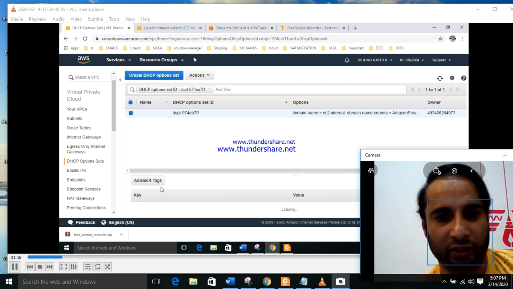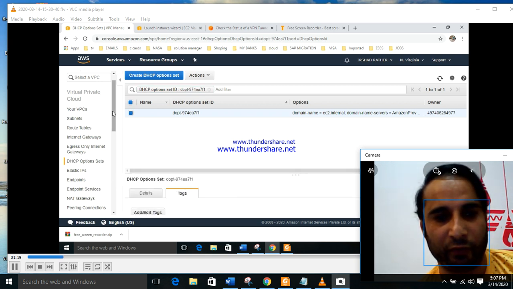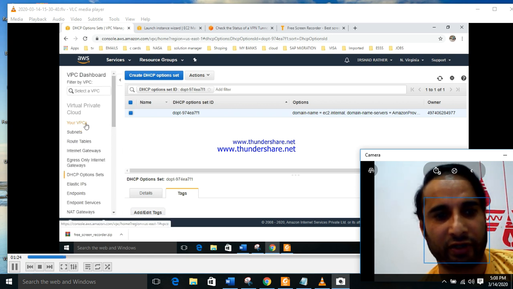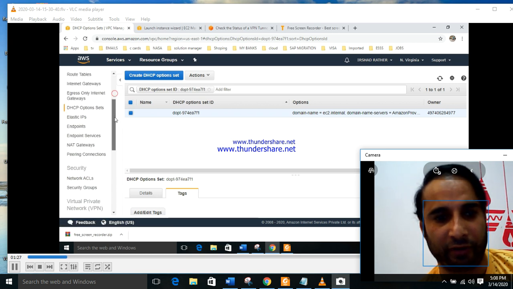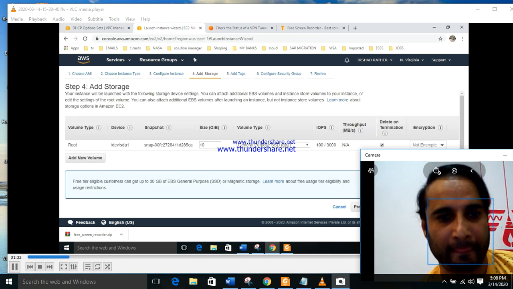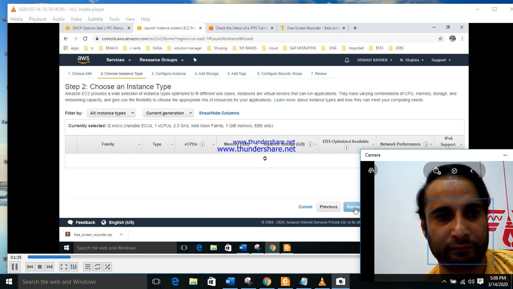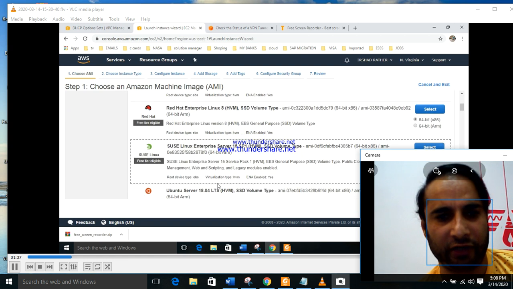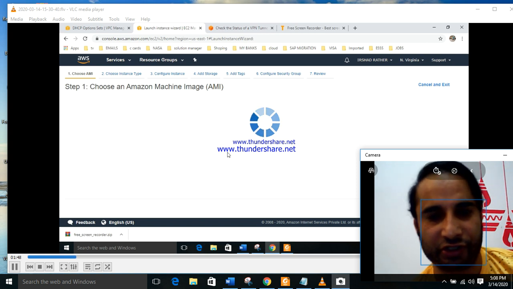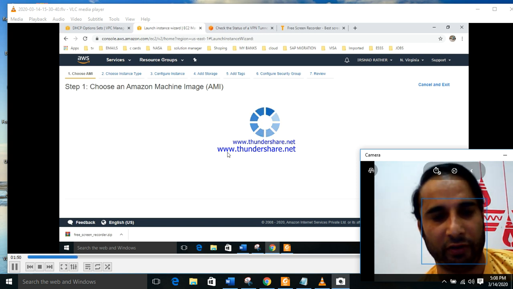So this is all about tags, and then in VPC, I'll go back to my VPN and attach this VPC to my VPN. I already attached this VPC. So I'll go to the instance dashboard, and I will launch an instance from the EC2 dashboard.